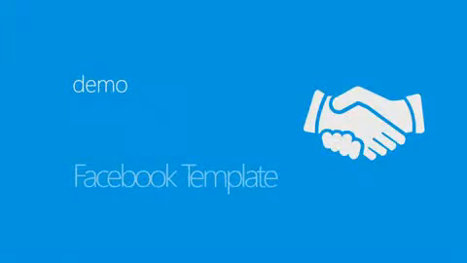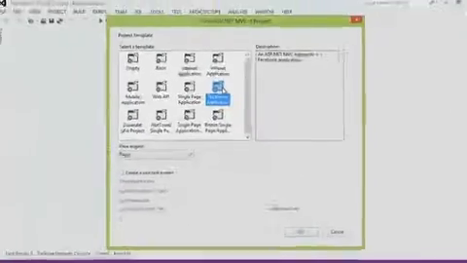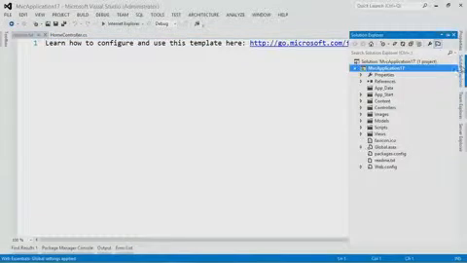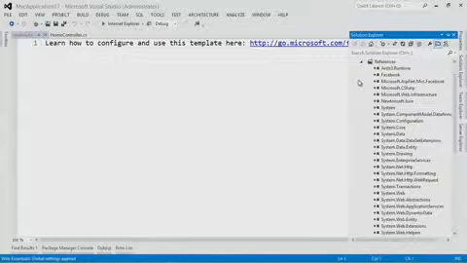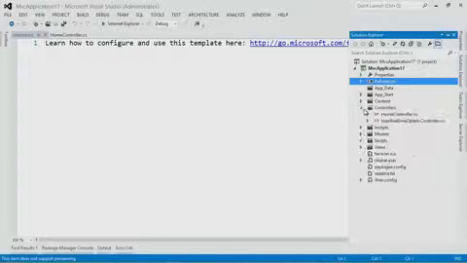When you say File New Project, you're going to see a number of choices. One of them right here is the Facebook application. If I hit OK on that, it's going to bring in some stuff. And if we look at our references, it's actually pulling in the Facebook SDK. We can poke around in here.